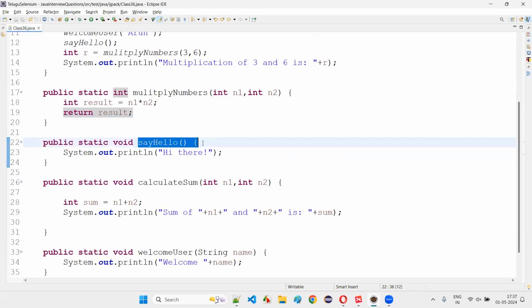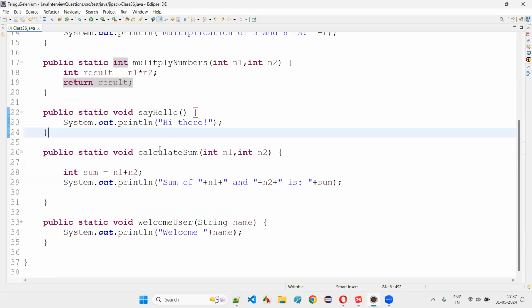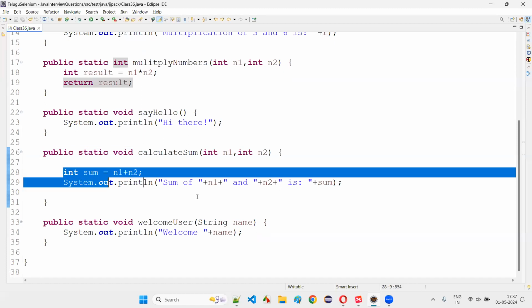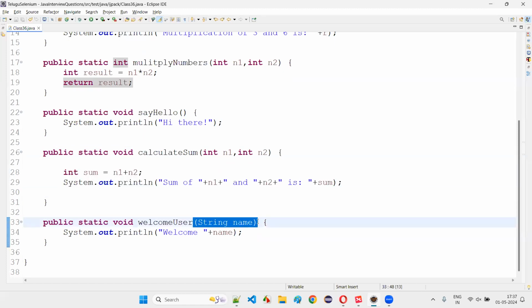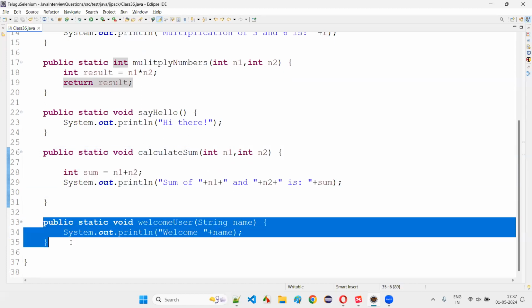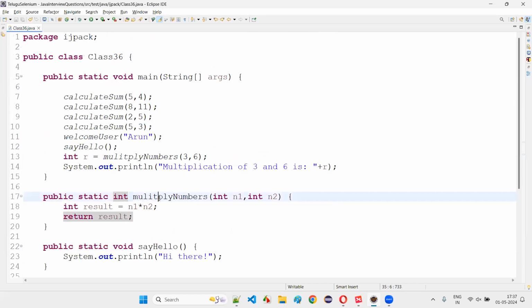There is a method which will not take in anything and will not return anything. There are some methods which take in something and don't return anything. There are some methods which take in only one piece of data instead of multiple and don't return anything. There will be different combinations, guys.